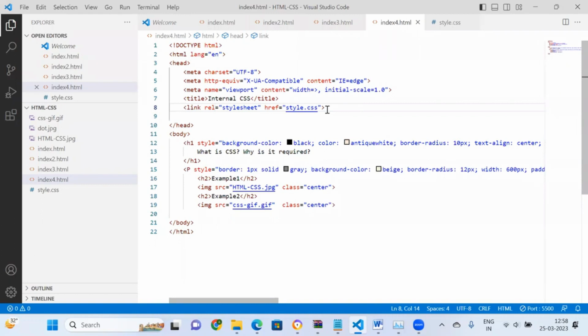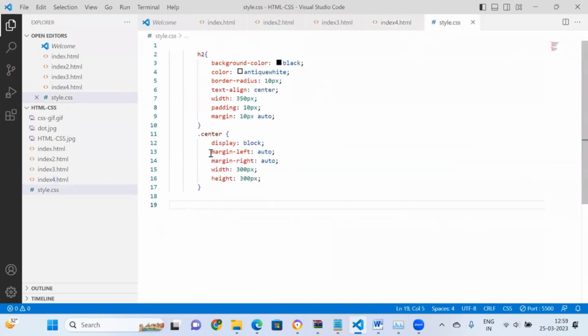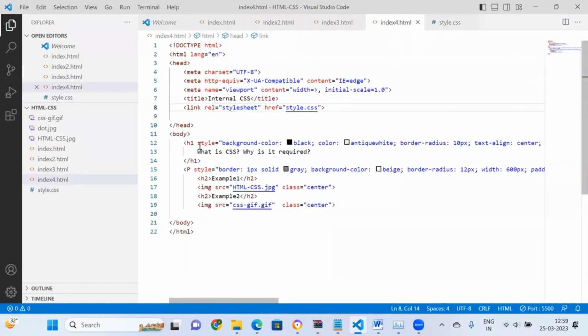So what is happening here? It is linking with the style.css. In this style.css, we have h2 and center, and here we have used the h2 tag. So the h2 tag will be automatically linked, and we have a center class, so this is getting linked with the center class. This is how we manage an external link.